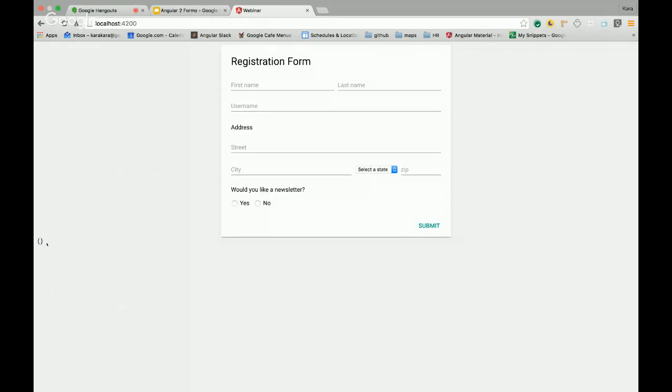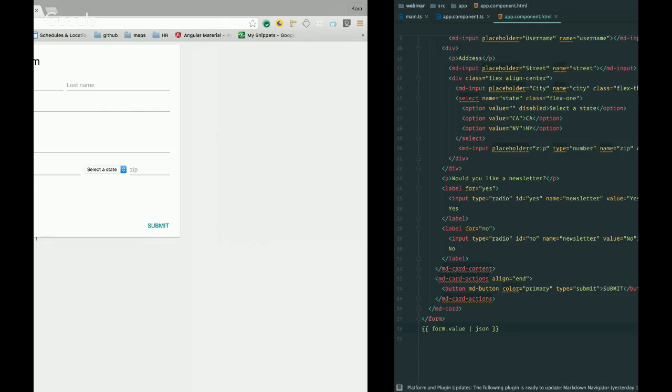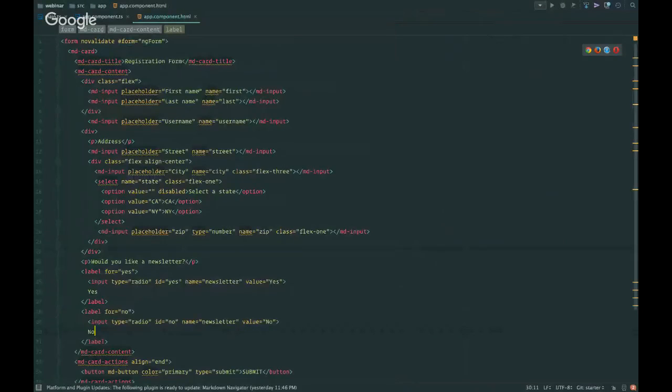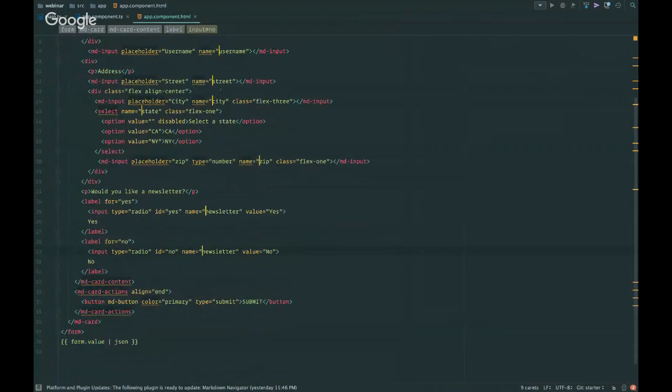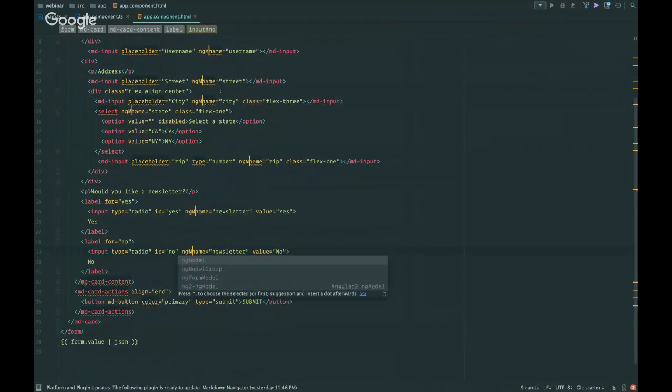So you can see we have this empty object here. And it's empty because we haven't actually registered anything yet. We have all these fields, but they're not registered with the form. So we can do that by going through all of these inputs, I can get all of them, and adding ngModel.